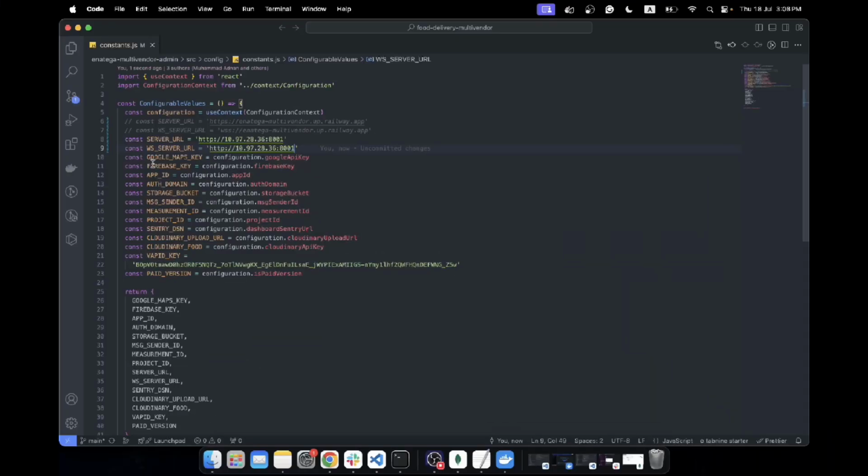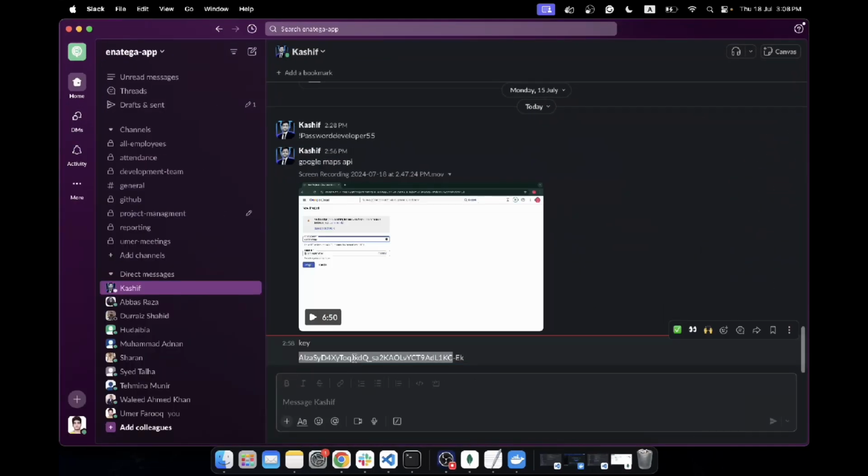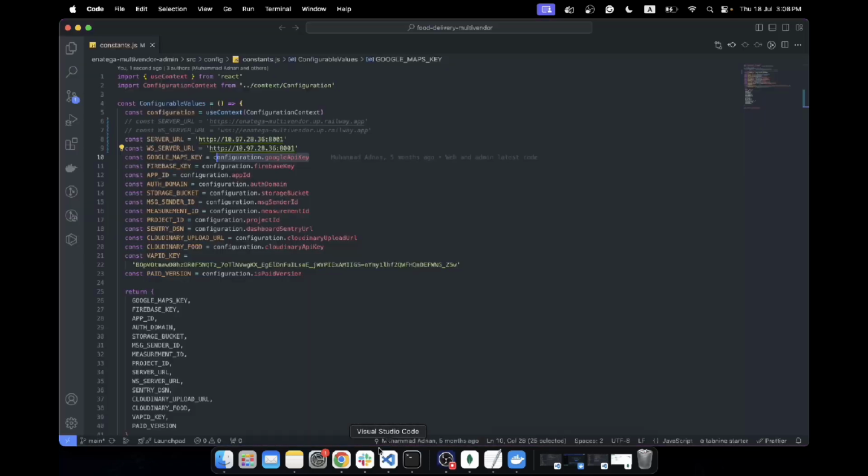Now let's go back to the admin portal and update the Google Maps API key. We will comment the configuration.google app key because we have not yet updated the configuration in the admin portal. So we just hard code it for the time being. We created this key in the previous part, so you can just use the same key and hard code in the constant.js. Just copy the key and comment this part and paste your Google Maps API key.